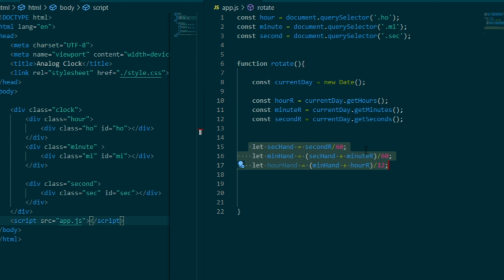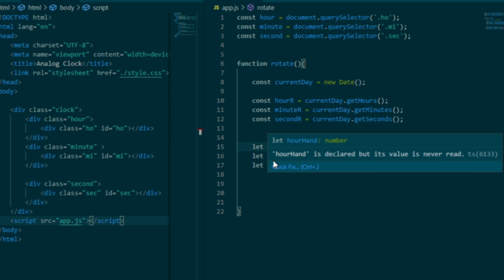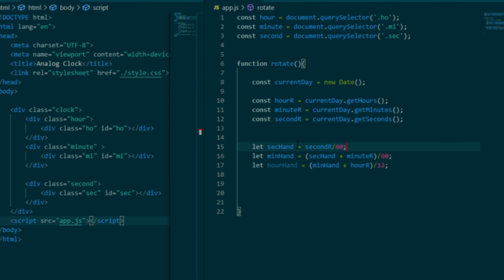Okay, so you got why second by 60 here. Let minute hand is equal to second hand, what we have got here, plus the current minute, whole divided by 60, the total number of minutes in an hour. Don't mistake it: sec hand is not the hand of the clock, it's a number. Sec hand is second divided by 60 plus current minute divided by 60, the total number of minutes.